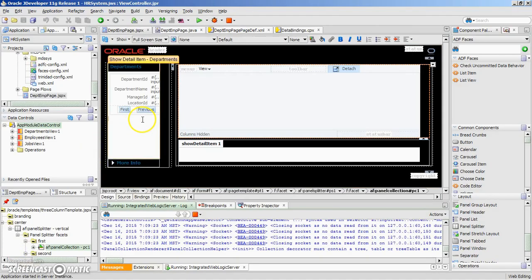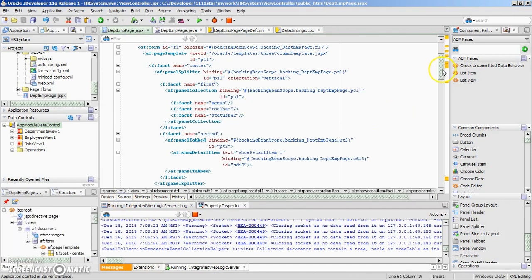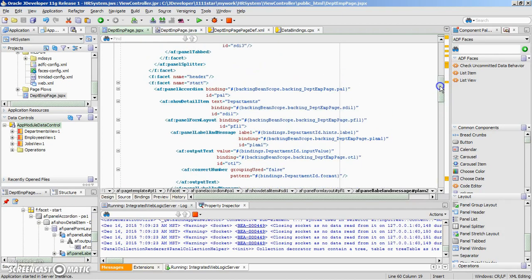All right, so let's add the data controls for the employees. So here what we did in the department was we added a binding for the department name. So here we added this DepartmentsView1.